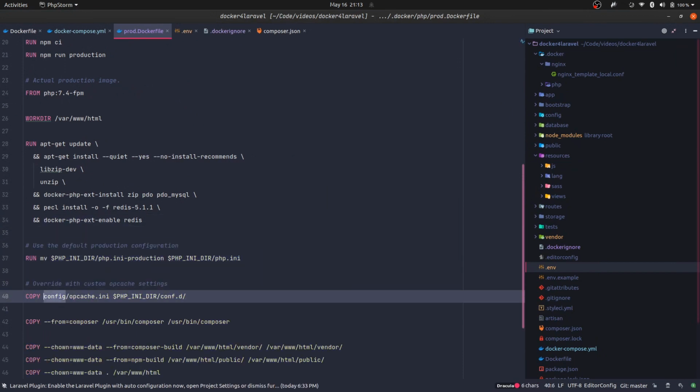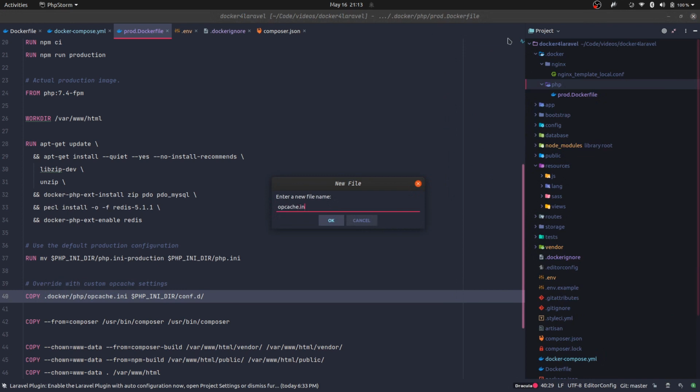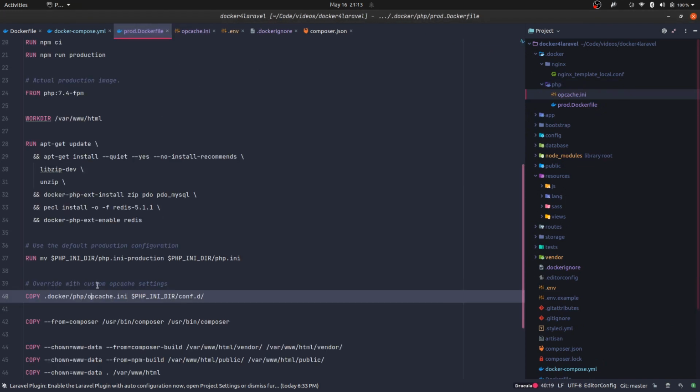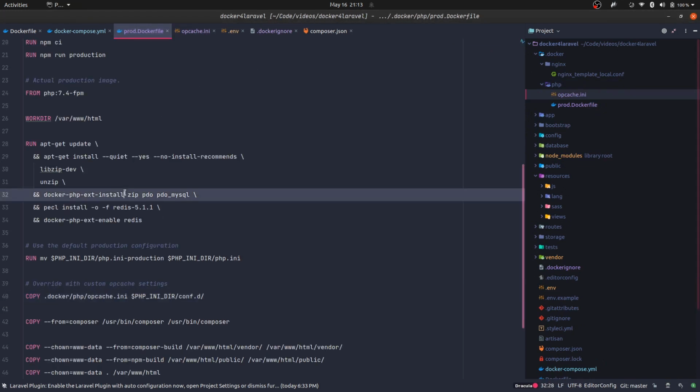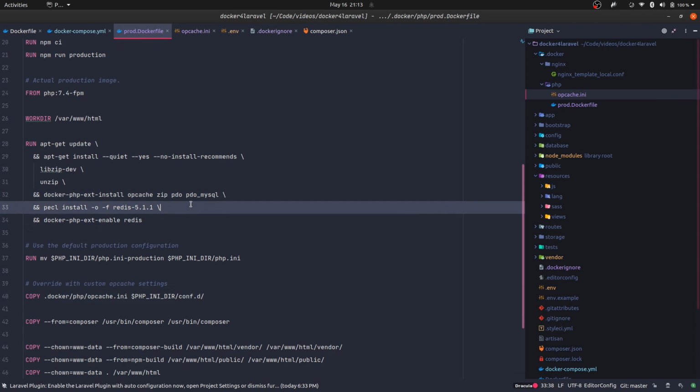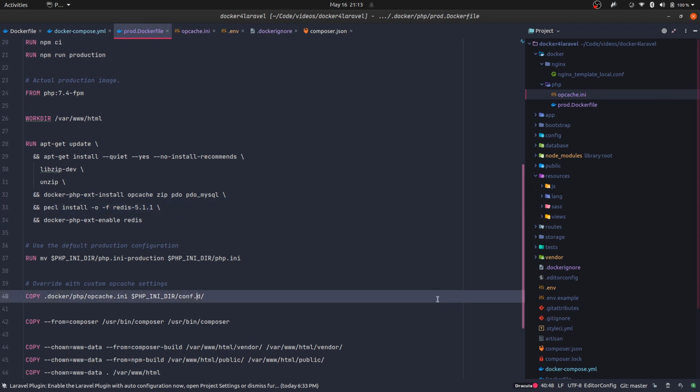And I'm going to change this to actually be Docker PHP, and we need to create the OPcache file. Before we configure it, we actually have to install the extension. So we have to install OPcache here, otherwise it doesn't come installed by default. So let's configure OPcache.